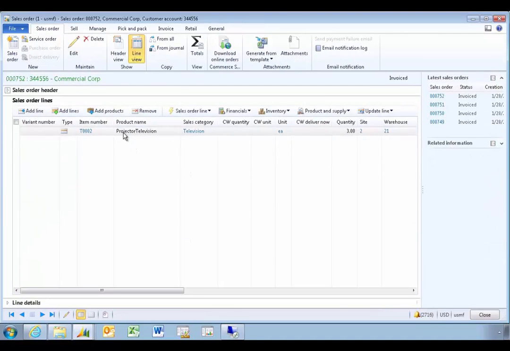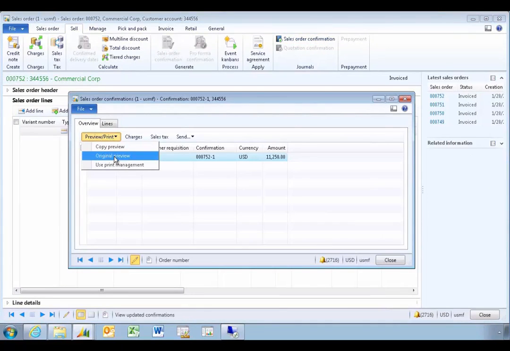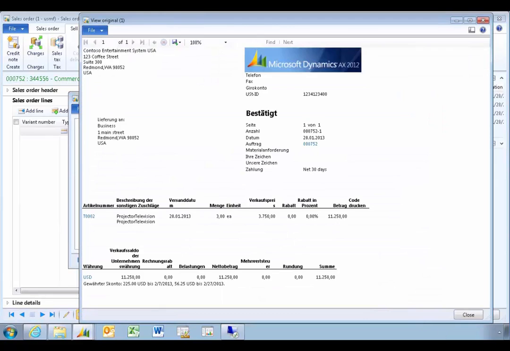So this is an order that's been entered for the customer. If I go into my order confirmations in this particular case, and then I print this to the screen, what I'll see is that I'll get my labels printed in the language for the customer. So this is actually quite important if we're doing international trade, for example, because I can now print the documents in the language of that customer.